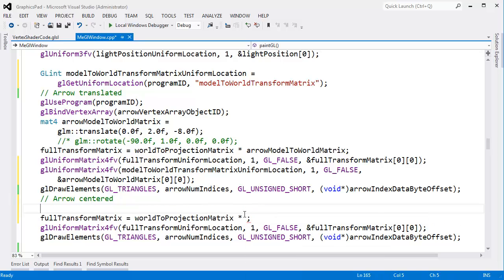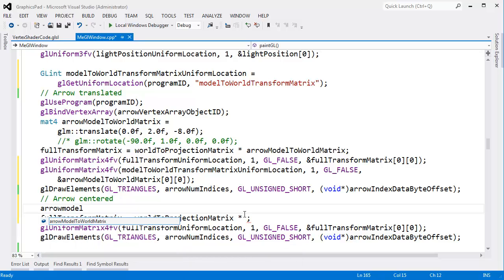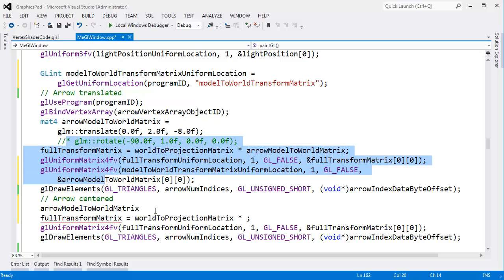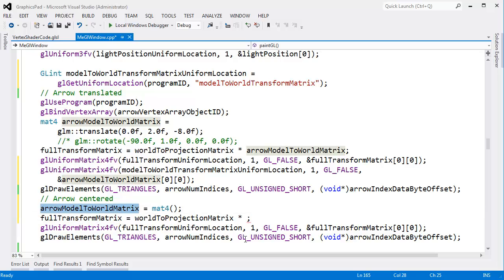But I think for consistency, we'll just do it so it helps you out. Arrow model to world matrix. I'll just reuse this one right here since we're done with it. I've sent it down. It gets mat4, the identity matrix. I'll copy that. I'll apply it to my world to projection matrix the same way I'm doing up here, just to be consistent. We get this nice full transform for the first arrow.